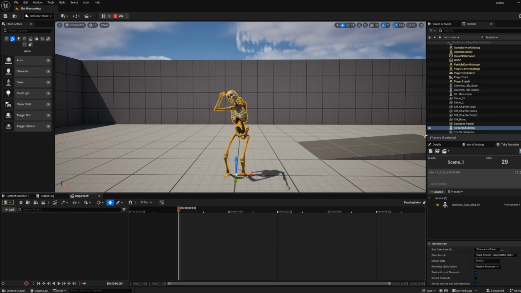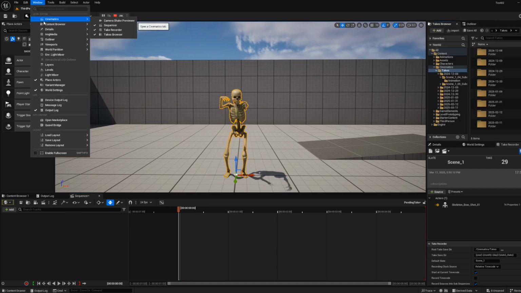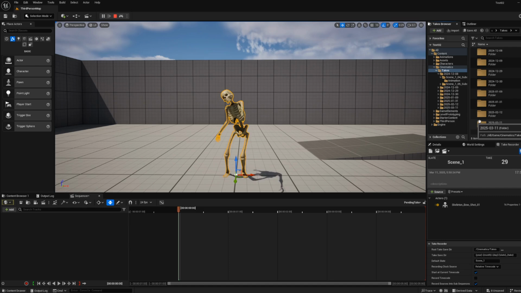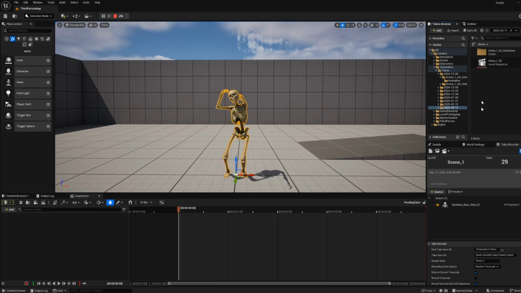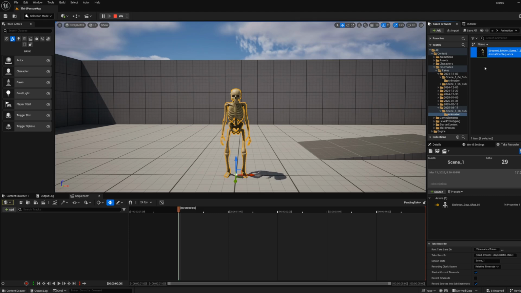From here, you'll need to navigate to the Takes browser. You can also find that under Window, Cinematics. The recording should have created a folder with today's date. Navigate to that folder and to the subfolders until you find this animation sequence. This was the recording of your character that you can then use to make modifications.